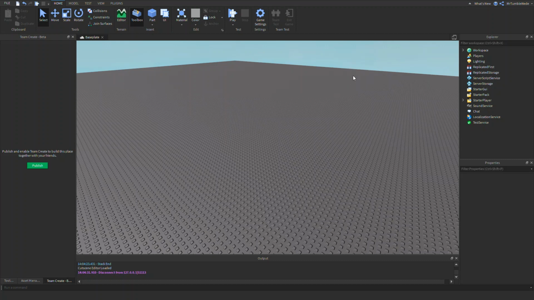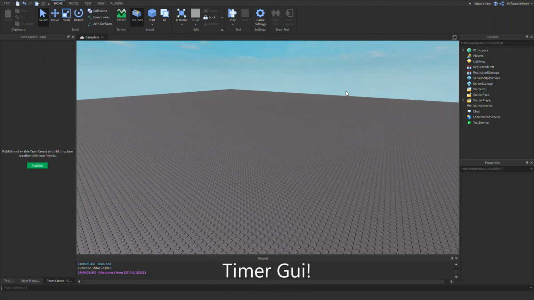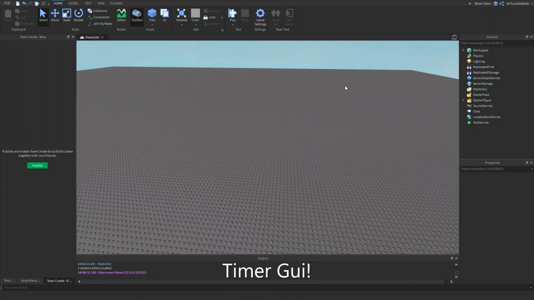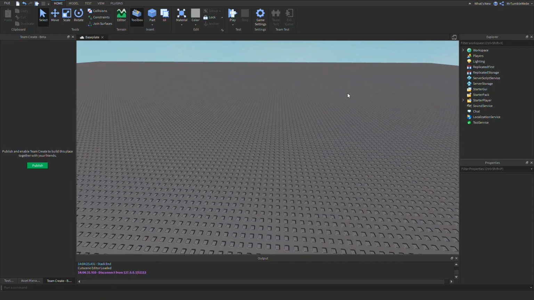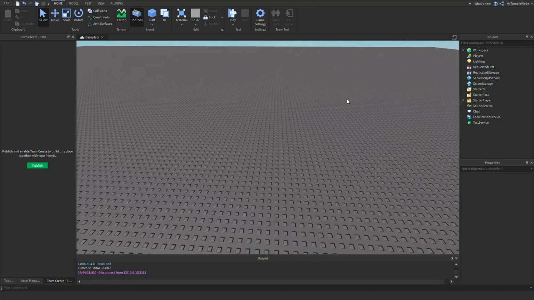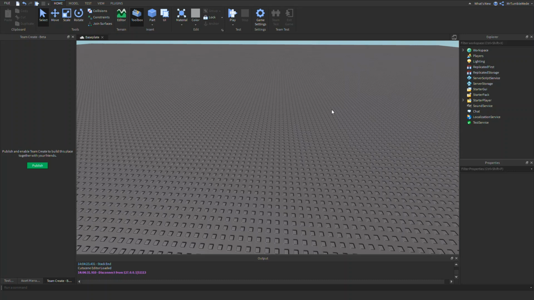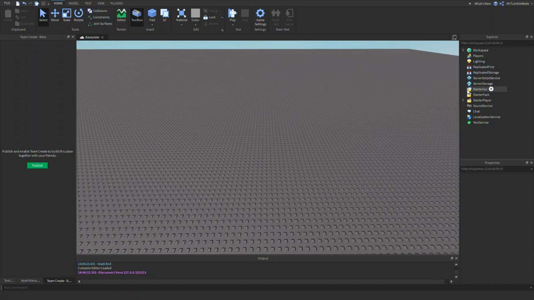Hello everyone, today I am going to be teaching you how to make a timer GUI. Now, when I say timer GUI, I mean like a minute timer. It has minutes and seconds, so it's not like you have 180 seconds left. Instead, it will say you have 3 minutes left. So let's just get started.